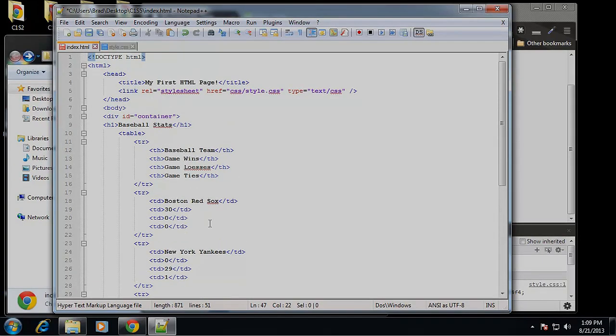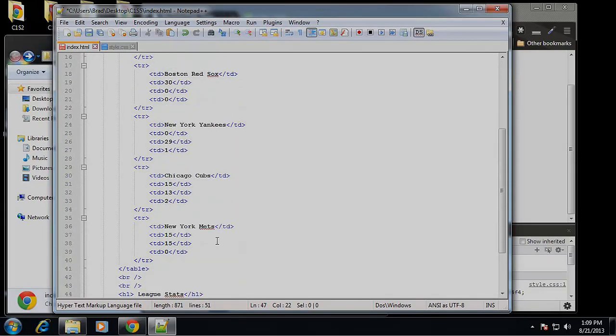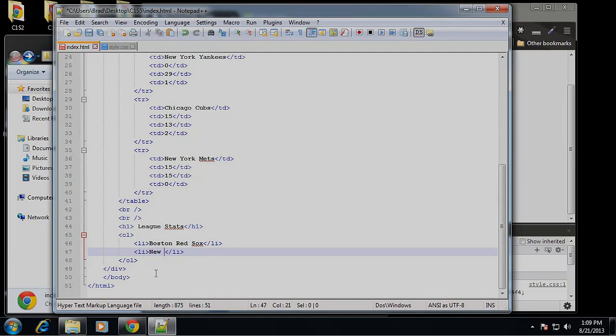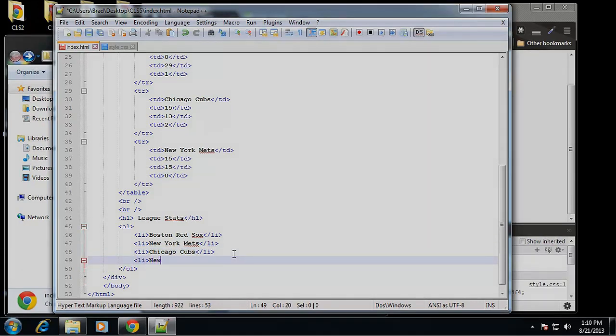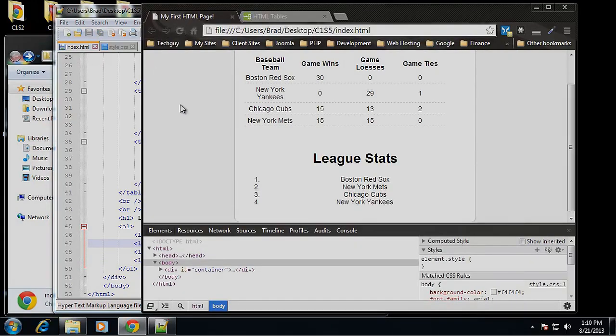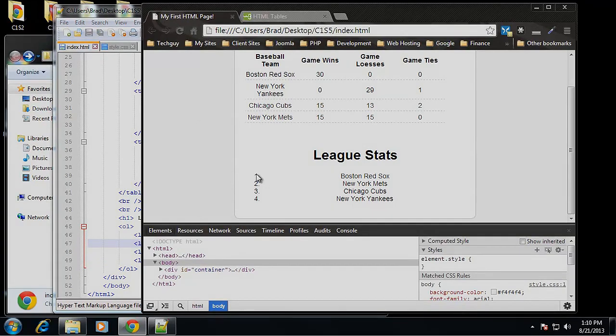Okay, who else did we have up here? Yankees, Cubs. So next will be the New York Mets. Then the Chicago Cubs. And last place, New York Yankees. Alright, oops, spelled Yankees wrong. Okay, so if we go and look at that, we have league stats, and we have the 1 through 4 on the side.